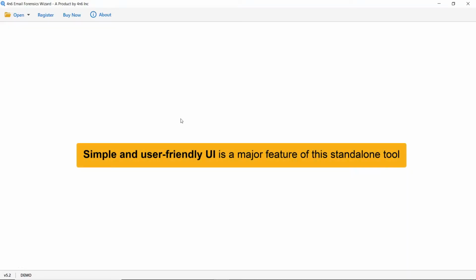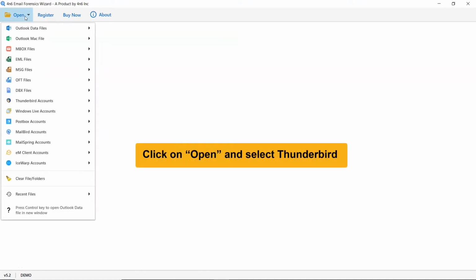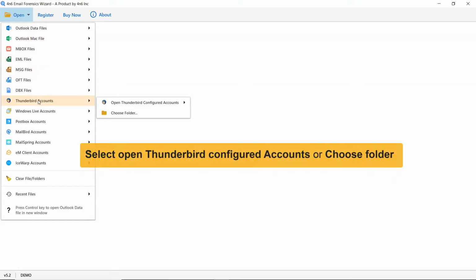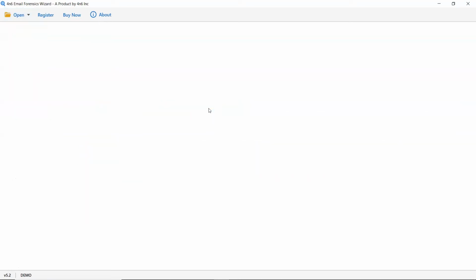As you see, this utility has a simplified and intuitive interface that anyone can use to achieve the task. First, go to the Open tab and select Thunderbird Accounts. Select Open Thunderbird Configured Account if you have the Thunderbird application running on your machine. Otherwise, select the Choose Folder option to upload emails without Thunderbird installation on your system.